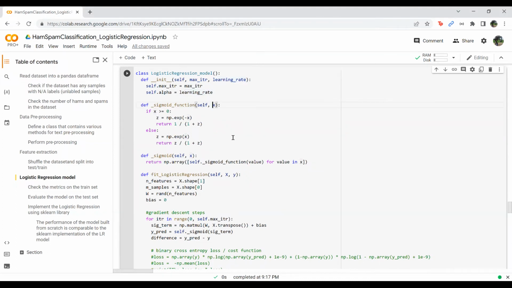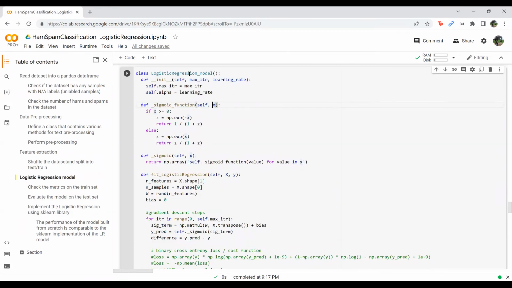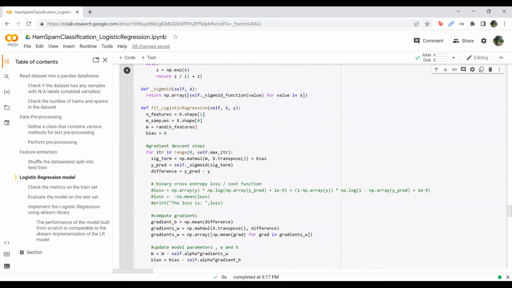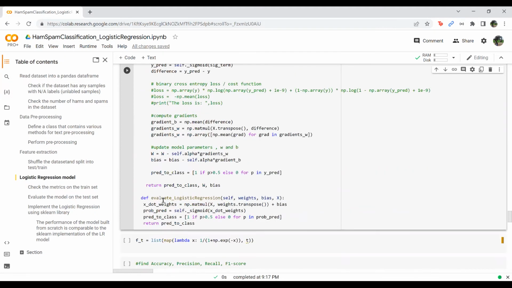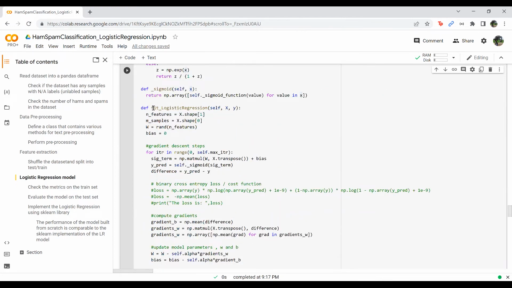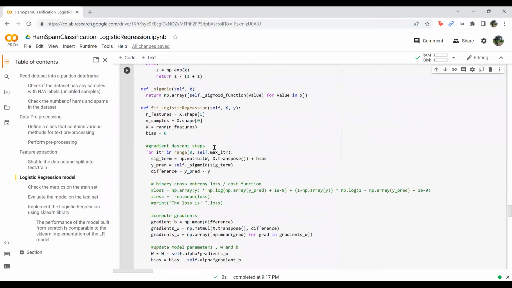Okay, then there are 2 main functions we need to define for the logistic regression model. The first function is called fit, which is used for training the model. And then we have another function called evaluate, which we use for evaluating the model. So I call them fit logistic regression and evaluate logistic regression. Let's focus on the fit function.